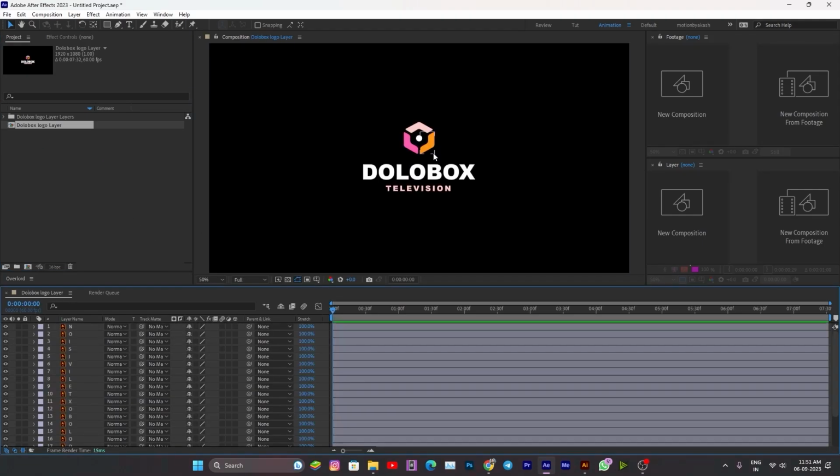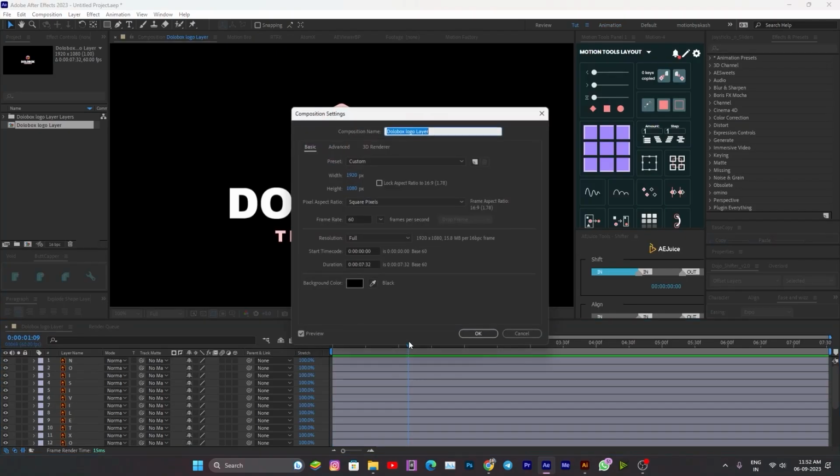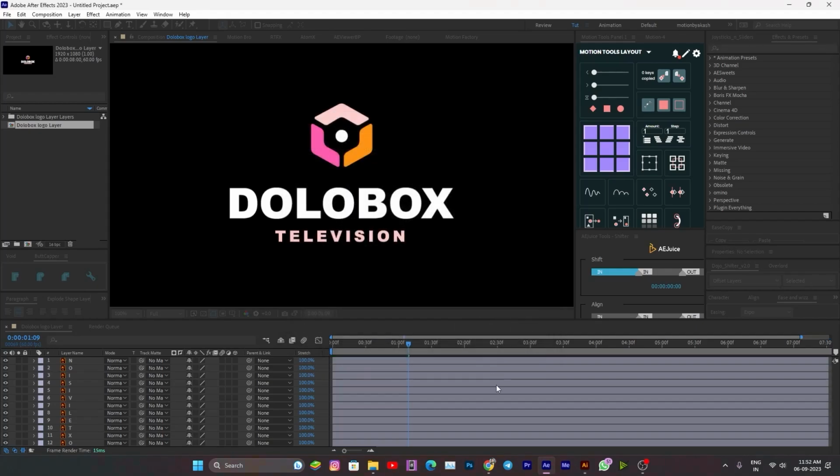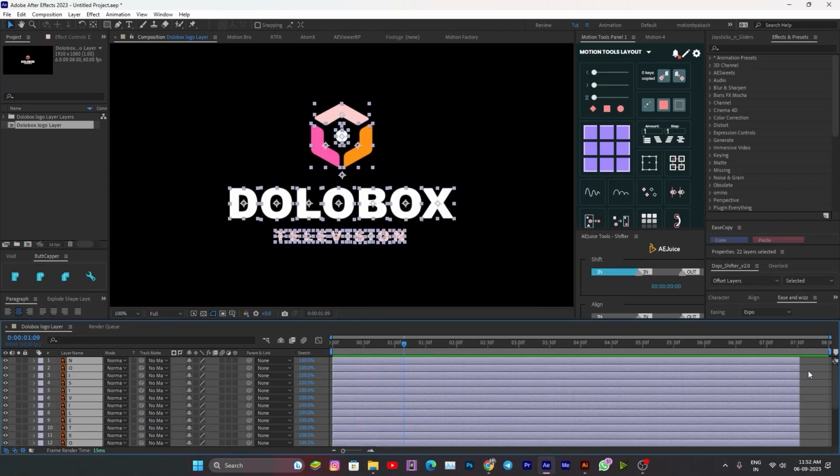Let me also show you my composition settings. So it's a 1920 by 1080 composition. Let's change the duration to around 8 seconds and frame rate to 60 fps. But it totally depends upon you at whatever frame you want to animate.